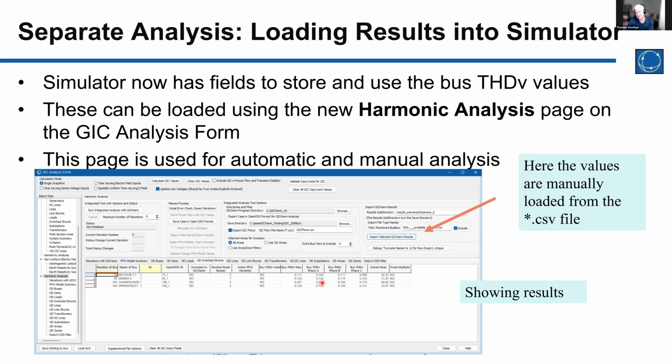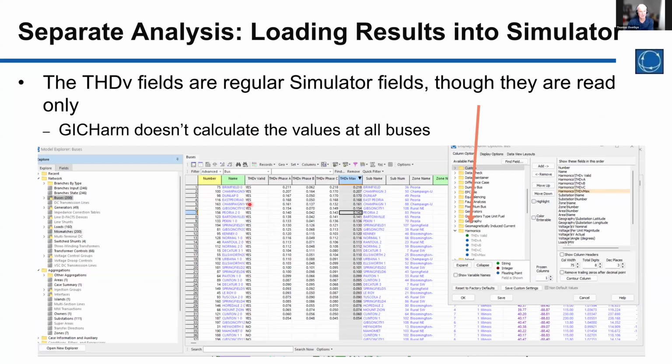Once these are loaded, they just become other regular PowerWorld Simulator fields. So if you go to the standard bus case information display, there's an option now in the available fields called harmonics, and it will let you see in this display the total harmonic distortion on each one of the phases and the total values. And this will be saved with your Simulator case. So if you save a Simulator case, this will be saved with it.